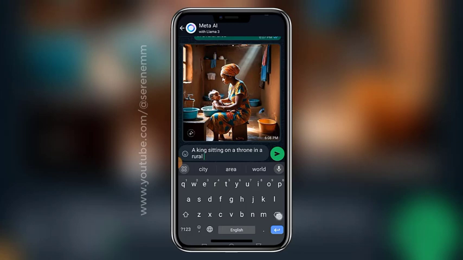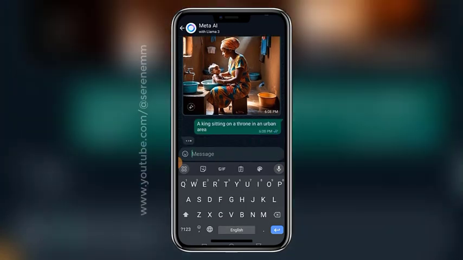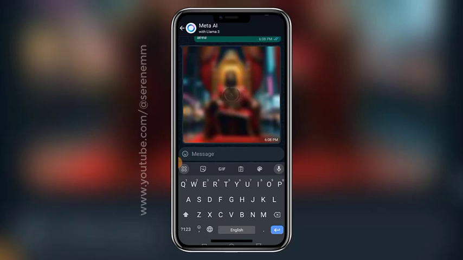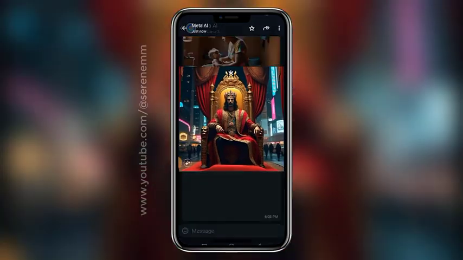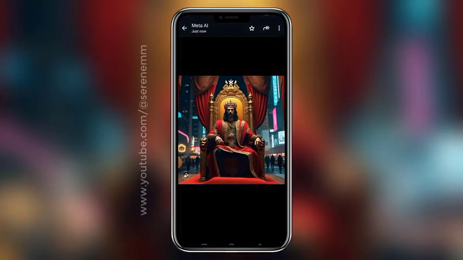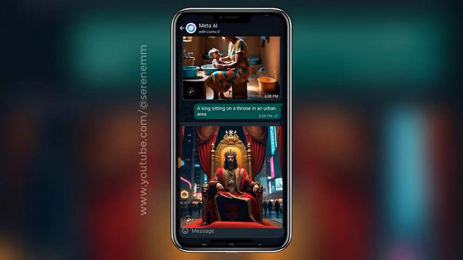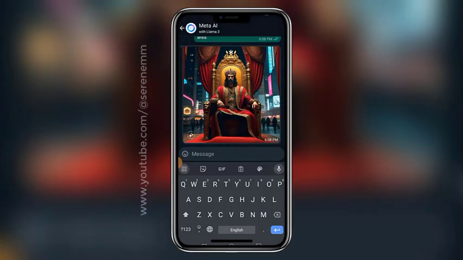And I'm going to use Microsoft Copilot to also do the same thing, right? I'm going to just copy some prompts over here and paste it over there, and let's see how it will look, right? So this is also another prompt that I use about a king, all right? A king in an urban area, and this is what I've been able to get.